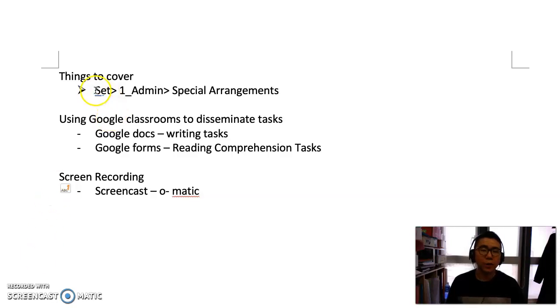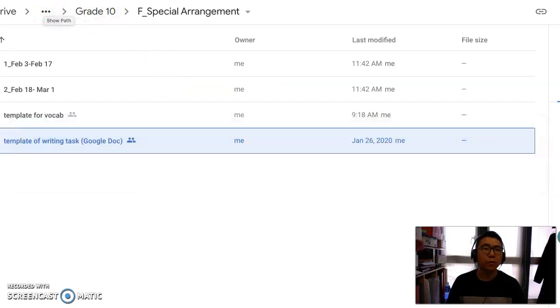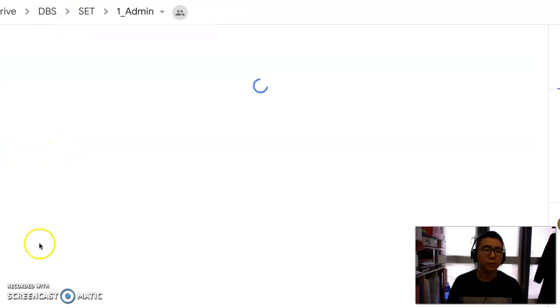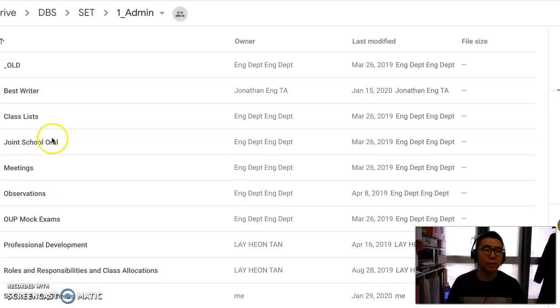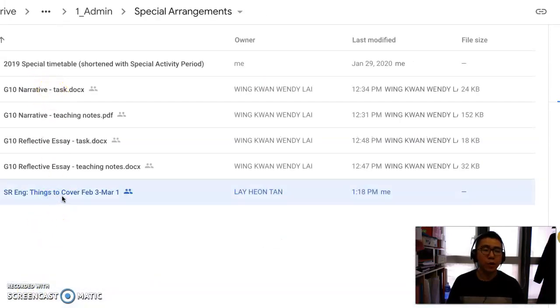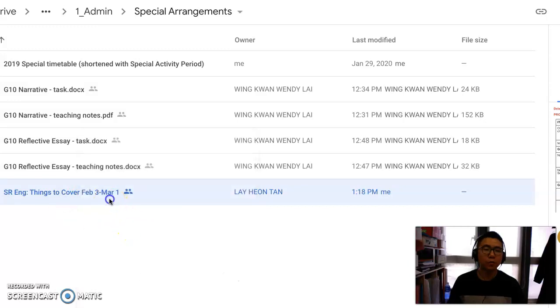So you should all be given a document on the items that we need to cover. If you don't have the link, it's right here under Set 1 Admin Special Arrangements. So if I can just pull that up really quickly, Set Admin and Special Arrangements. Here's the file. Things to cover during February to March 1.